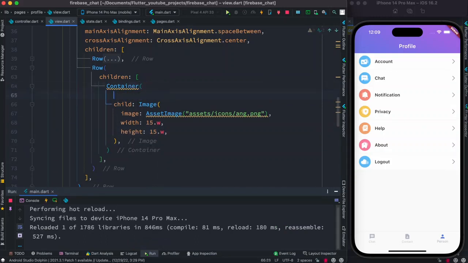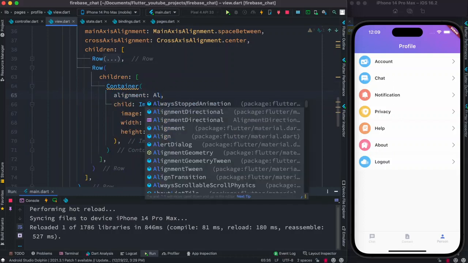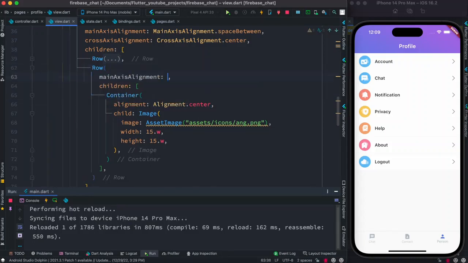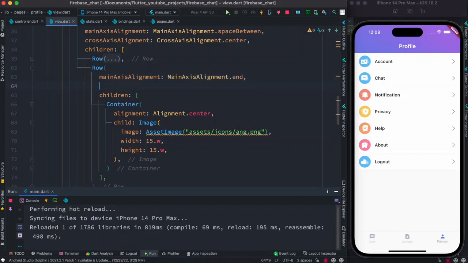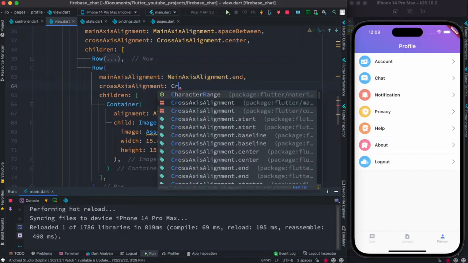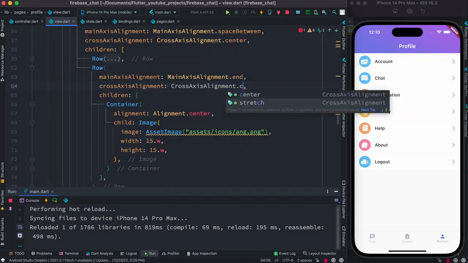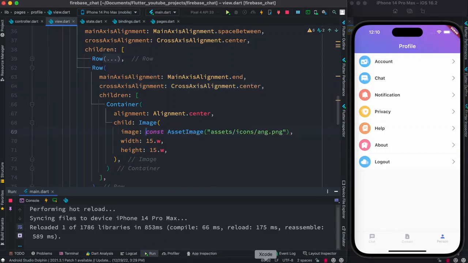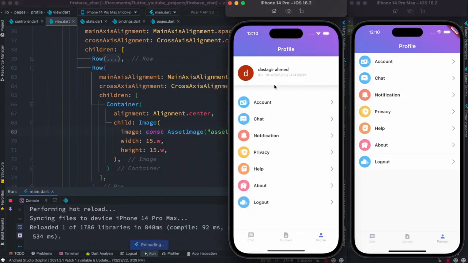And here there's an alignment property. I think we could do that, and alignment dot center. Okay, anyway, so with this we are done, and let's see if we can set up other properties. Main axis alignment dot end, make sure that it's at the end, and cross axis alignment, which is vertically, cross axis alignment dot center. All right, okay, great. So with this we are done over here, but we do have this thing, so we need to work on this one as well.